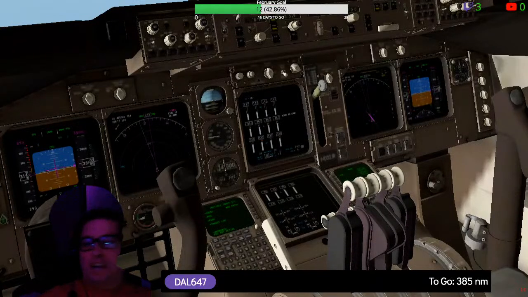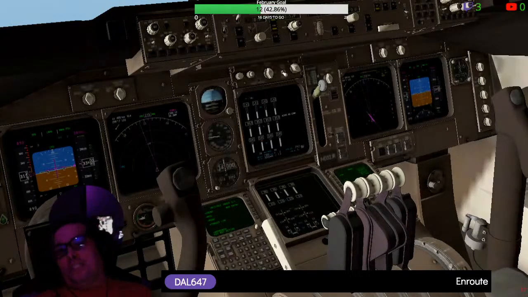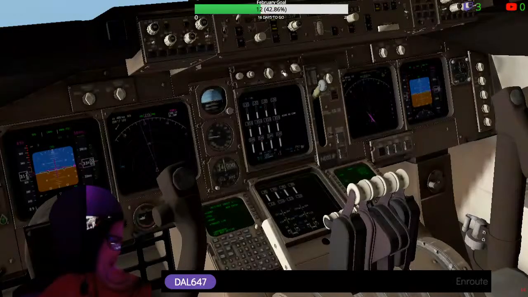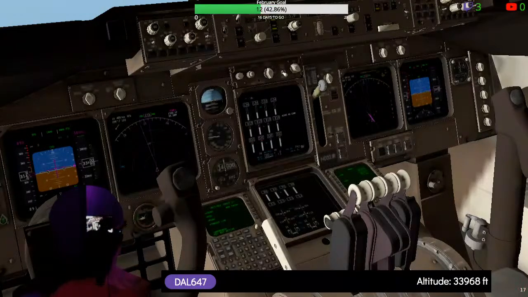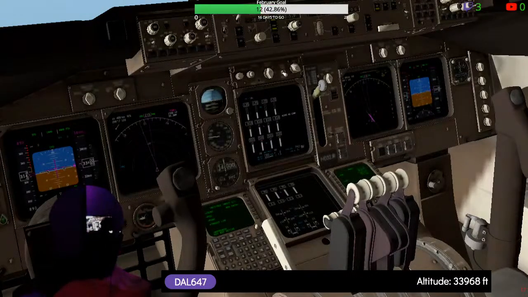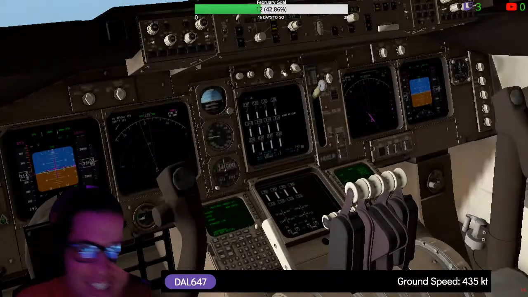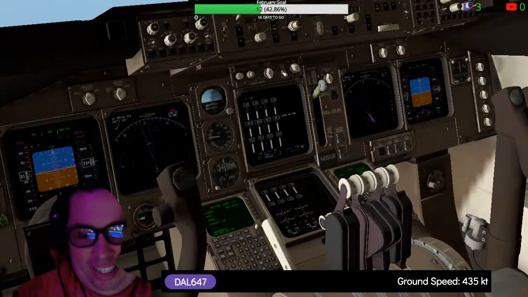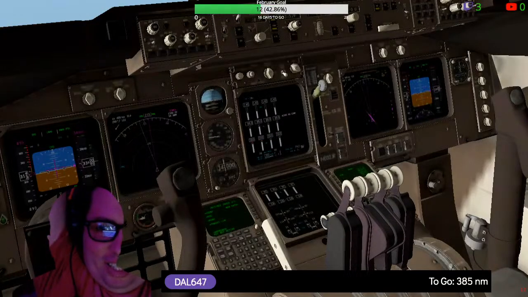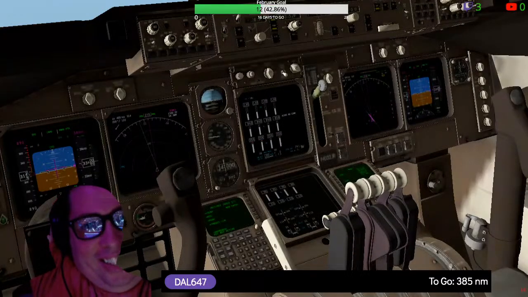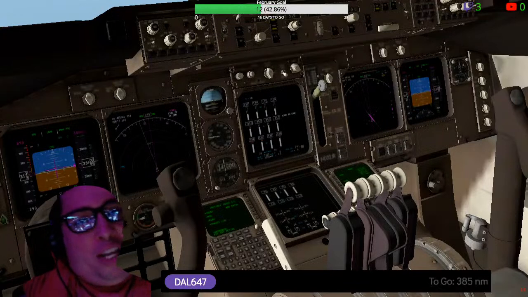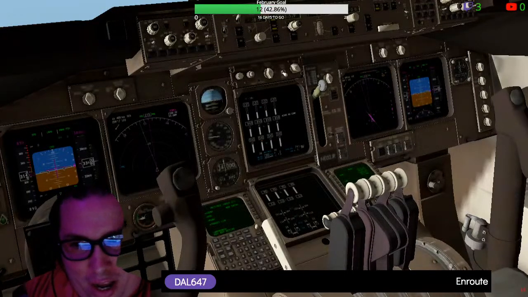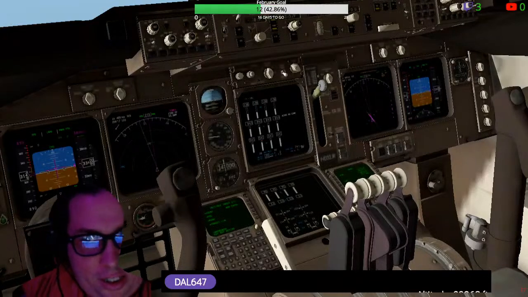Hopefully I don't die, or forget to put my wheels down, or forget to put flaps on. Out of the amount of flights I've done in Flight Sim, I might have forgotten to put my wheels down once. I forgot my wheels down a couple times. Like, oh, what's happening? On the ground, just sliding.